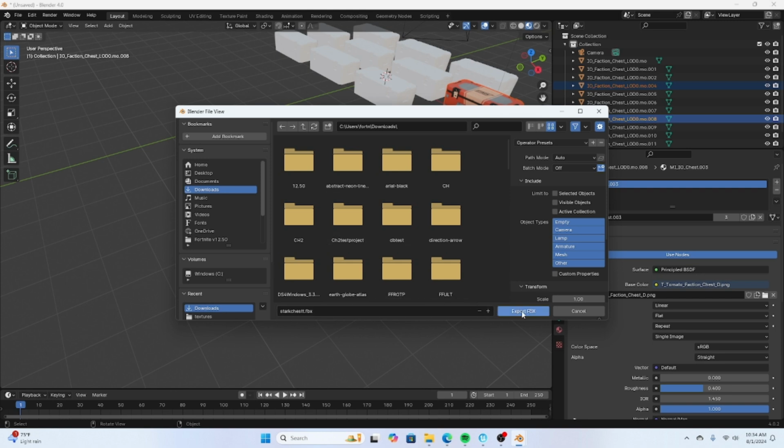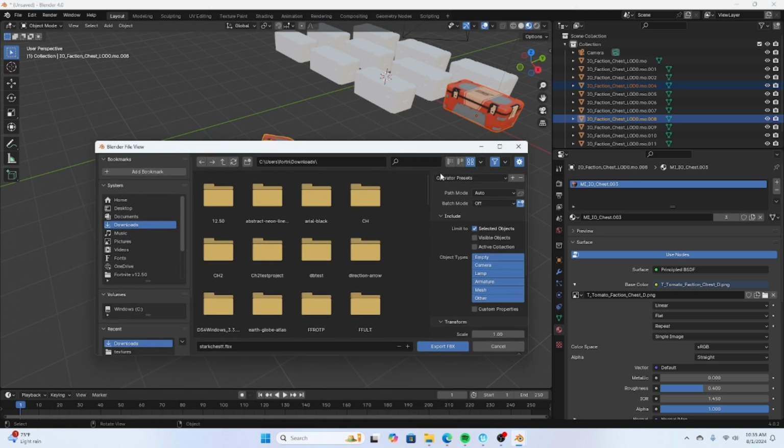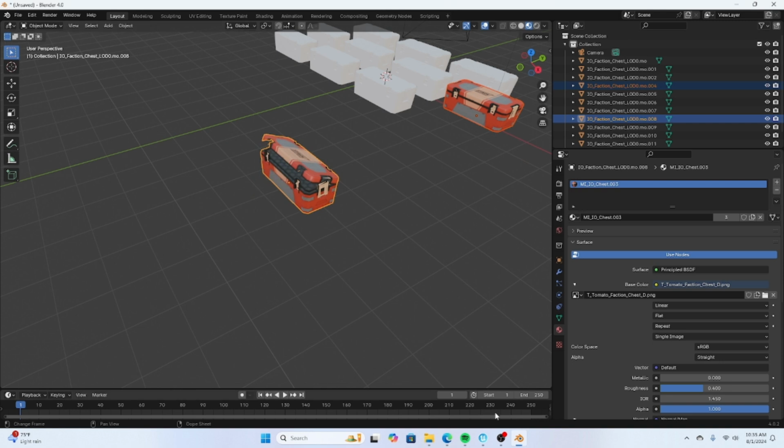But anyways, then you're just going to want to go over here to the settings and select limit to selected objects, because if you export everything, it's going to give you all this junk here, and you don't want that. You could always just delete it, but it's easier to just do limit to selected objects, and then you can click on export FBX. And then it's going to save those to your computer.